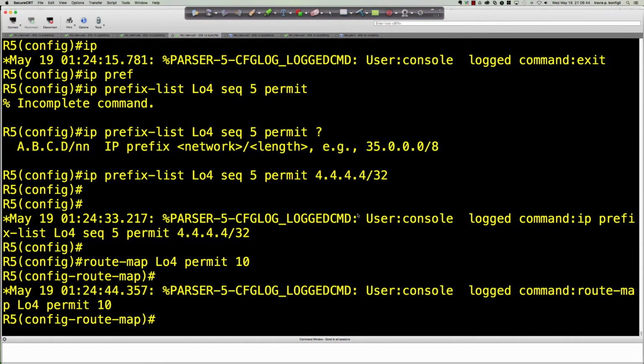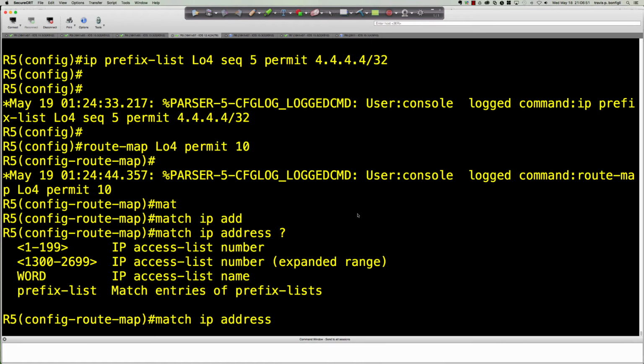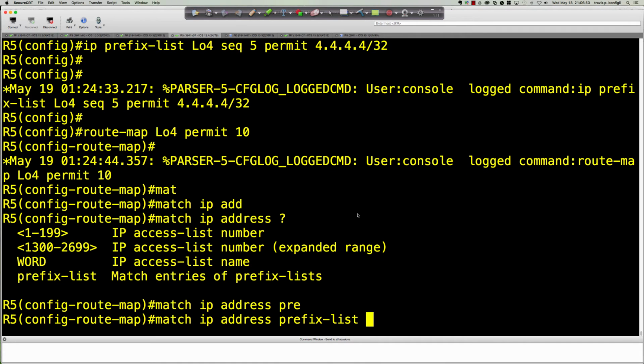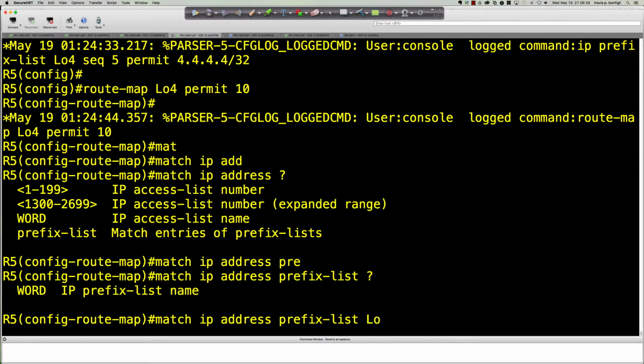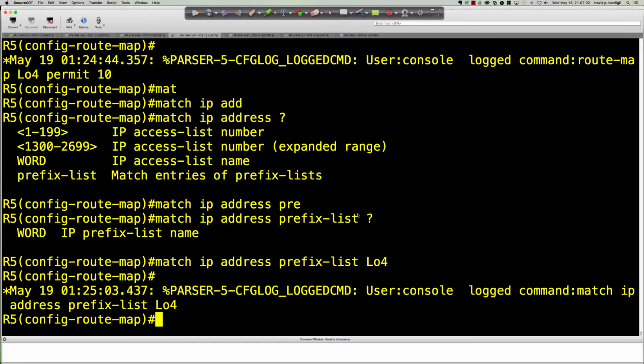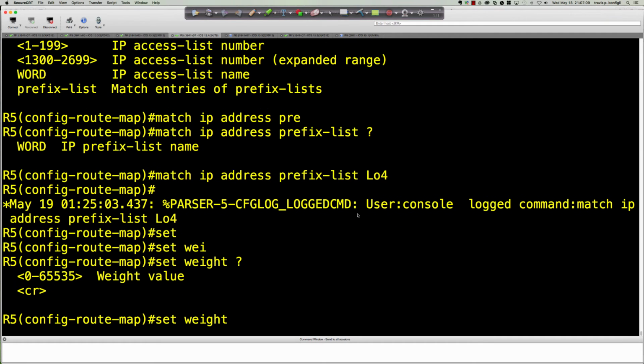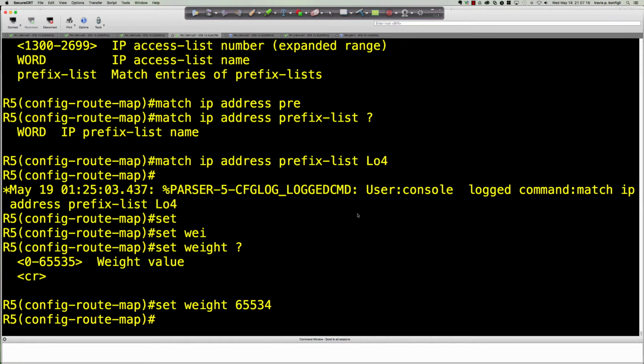And then we are going to match. So we're going to say match IP address. Now, key here, remember, we're using a prefix list, not an ACL. So I've got to say address prefix list, then I put down the name of the prefix list, loopback 4. So if I match what that prefix list is going to match, what do I want to do? Well, very similar to that IP AS path access list, I'm going to set the weight to 65,534.